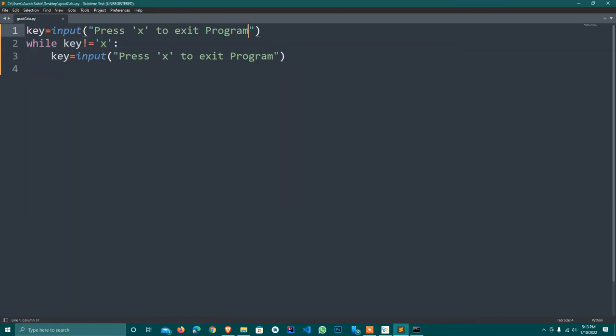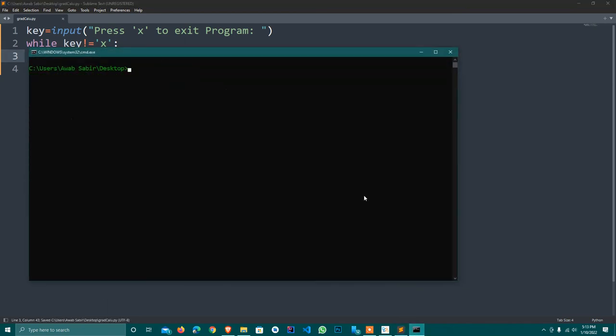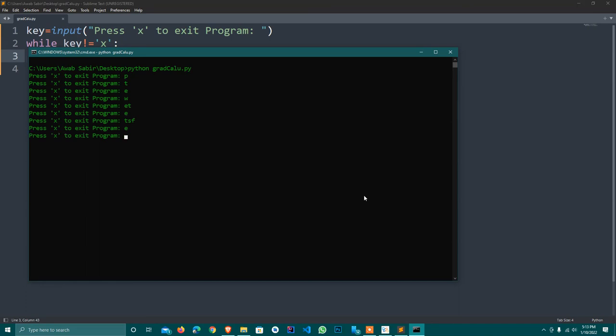Okay, let me make this sensible. Control S again and I clear the screen. I re-execute this program and it asks you to press X to exit the program, but I enter P, so it will say please press X to exit program. If I enter T and again E, I can enter any kind of key, but it will not allow me to exit. Once I hit X, it will exit automatically.